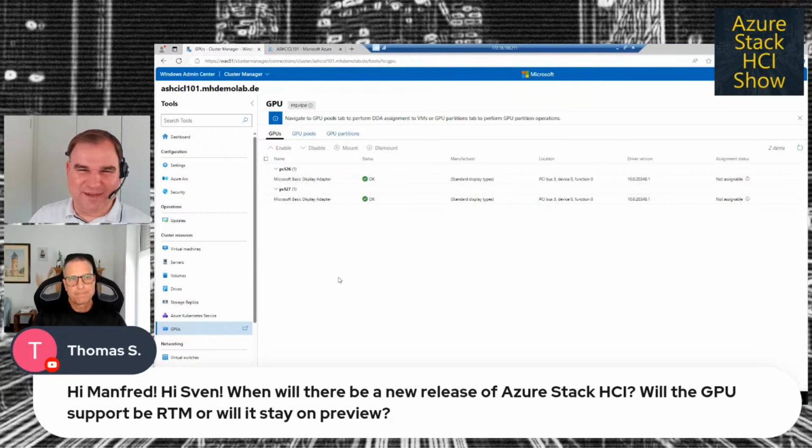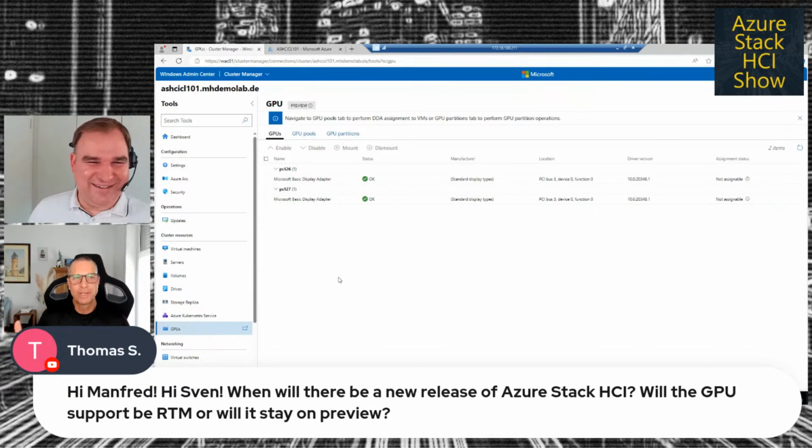I expect that we talk about this around Microsoft Ignite. The interesting thing is that the session catalog is already online, and I have not seen a session with exactly this topic, but I'm pretty sure that somewhere around Ignite it will be announced. So the recommendation is to watch the Azure Stack HCI show after Ignite, because in the Ignite time frame, we expect to get all the details about how the next version looks and when it will be available.